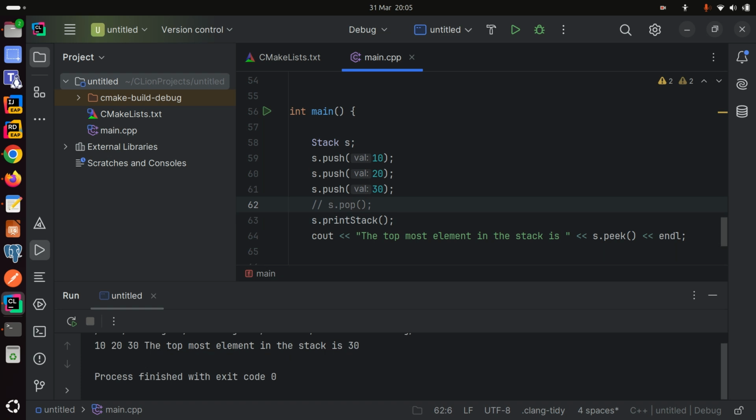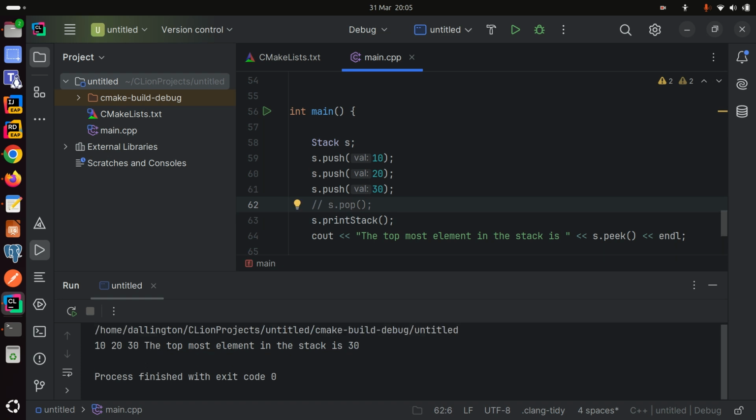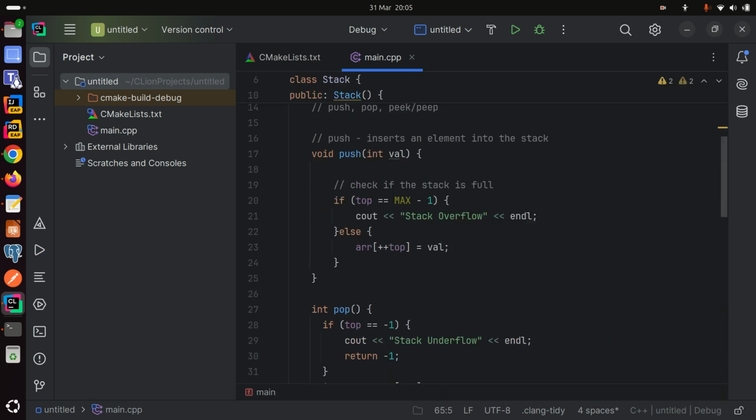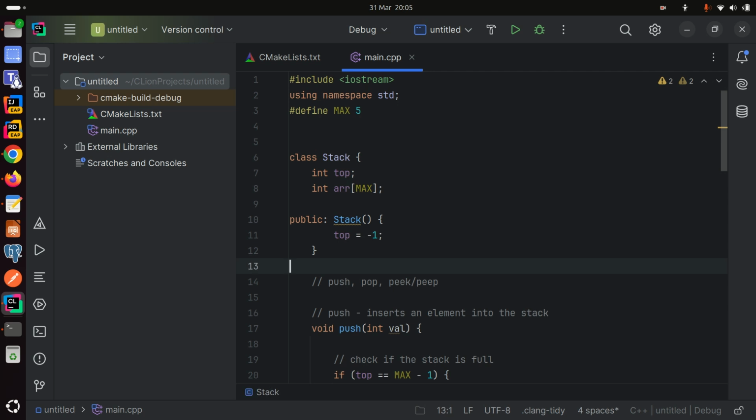So that's why when we run and look at my console, you realize that we have 30 back, because we've commented out the pop function, and now we have 30 as the topmost element. So this is basically how you can build a simple stack to demonstrate how its basic operations work, or how a stack operates.